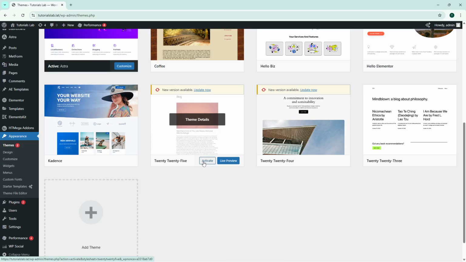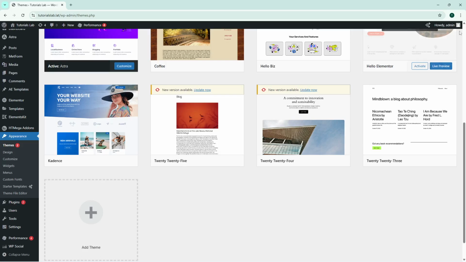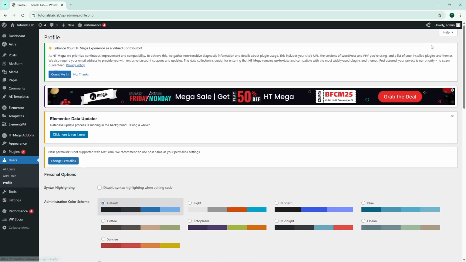If you're still experiencing loading problems after switching themes, there's another setting we need to check. Look at the upper right corner of your WordPress dashboard where you'll see your profile avatar. Click on it to reveal a drop-down menu, and from there select Edit My Profile. This will take you to your user profile settings page.